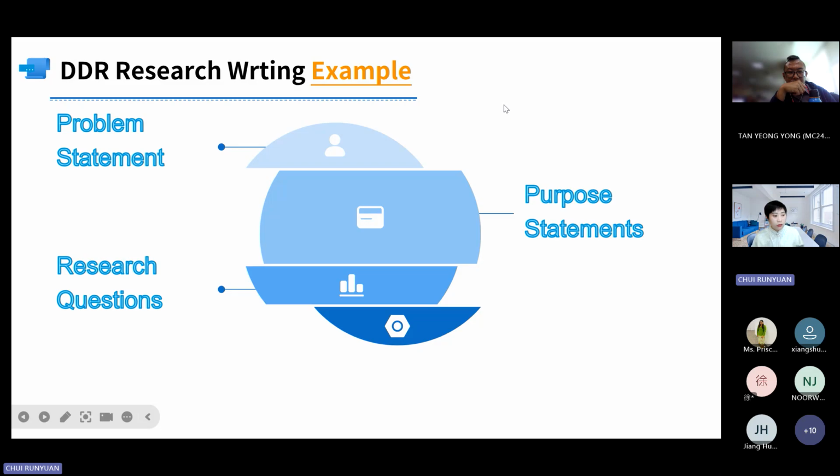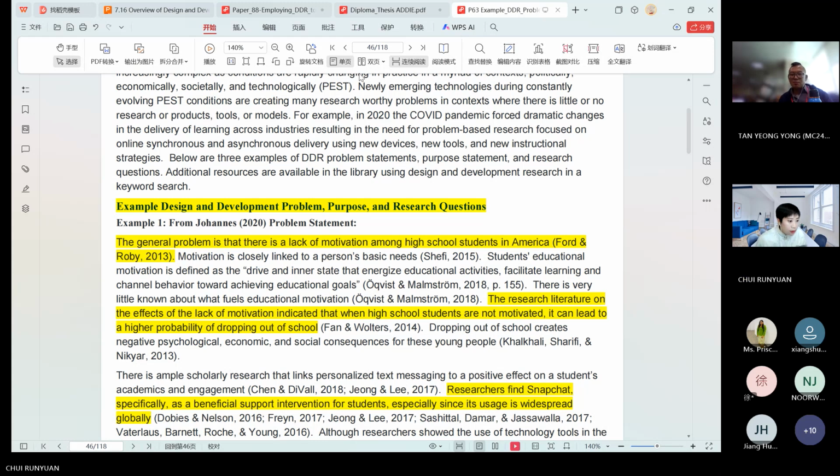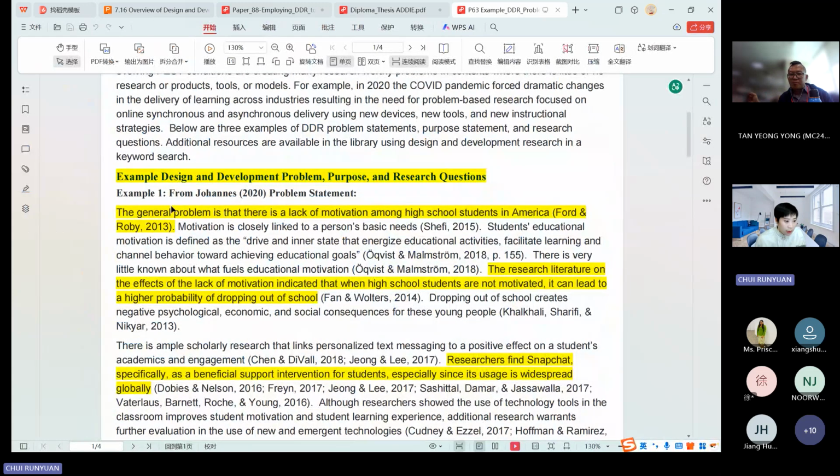And here I have already found some examples about DDR research: problem statement, purpose statement, and research questions. Let's have a check of the example here. As we can see, the example is from Johnny's problem statement. The general problem is that there is a lack of motivation among high school students in America. And the research literature on the effects of the lack of motivation indicates that when high school students are not very motivated, it can lead to a higher probability of dropping out of school.